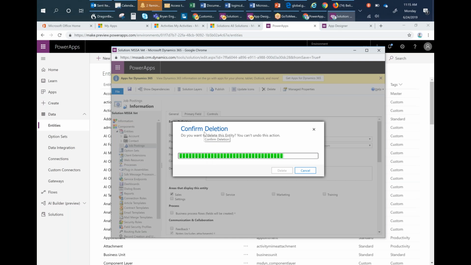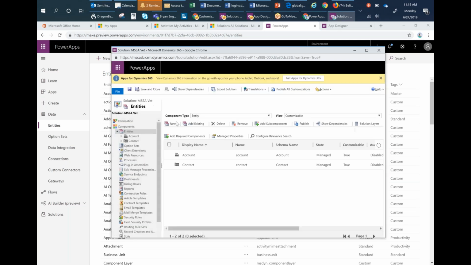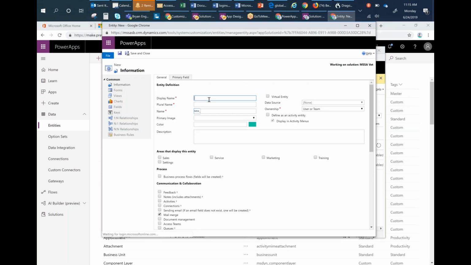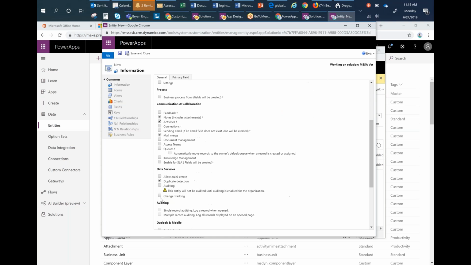And this is a step that, if you don't do it right the first time, you've got to delete it and recreate it. So I'm deleting the entity. I'm going to add a new entity to this solution file, and you'll see the mistake I made. Glad I found this out now. Notes, activities, feedback, don't care about. Allow quick create.